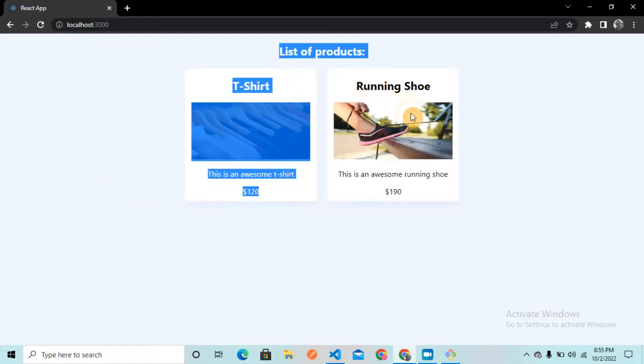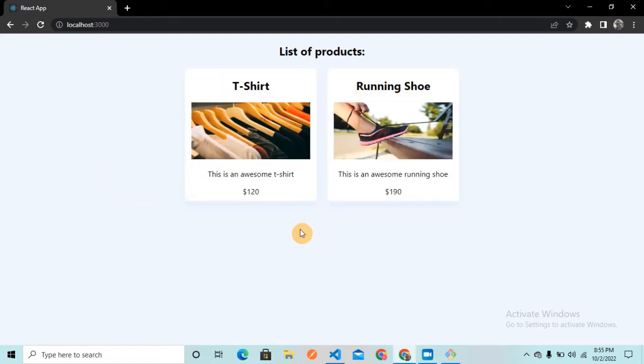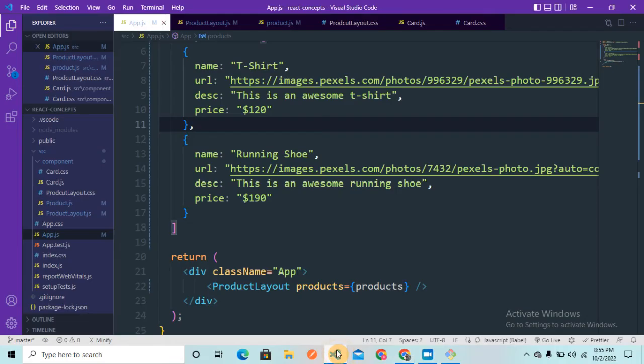We are getting the list of products, and the products are listed out here successfully, but this is going to create an issue in the long run. So you might be saying now, hey Rajesh, this is working completely fine. What issue will this create in the long run?